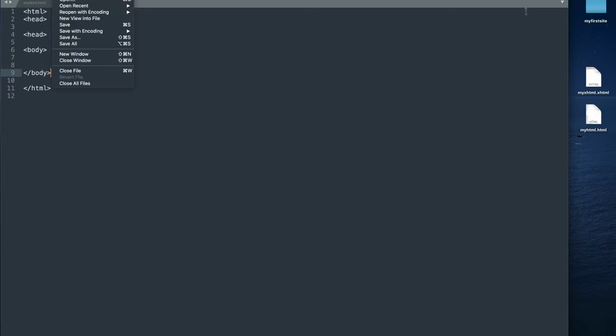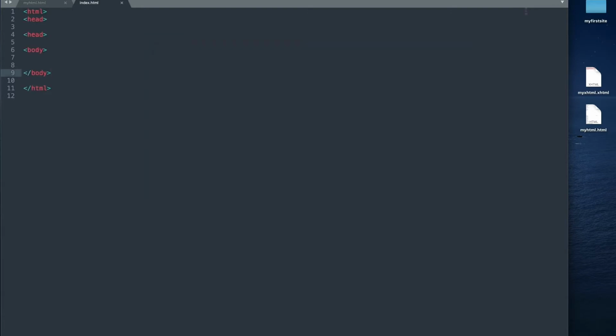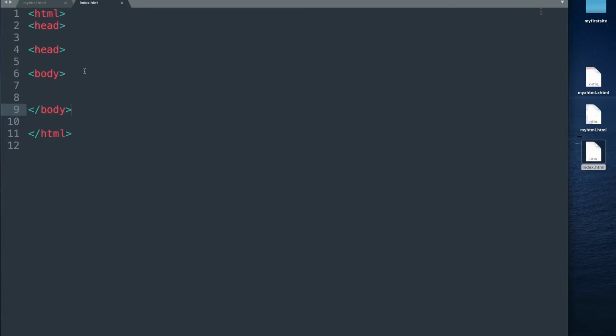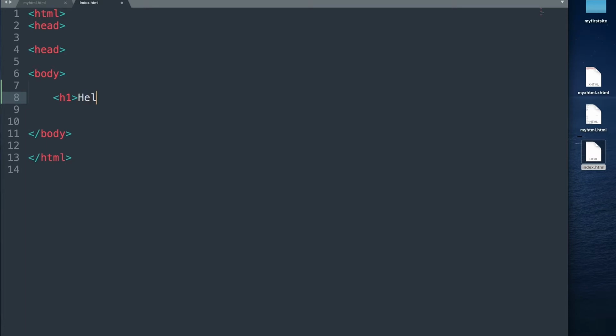And I'm just going ahead and save this file. I'm just gonna call it index.html. Okay, so it should be here right now. And let's go ahead and just type a heading. Let's say hello.